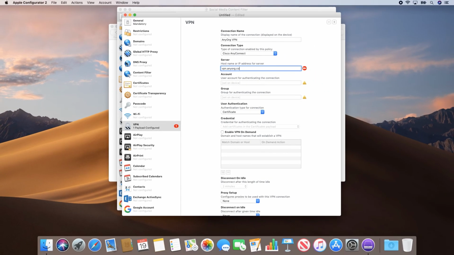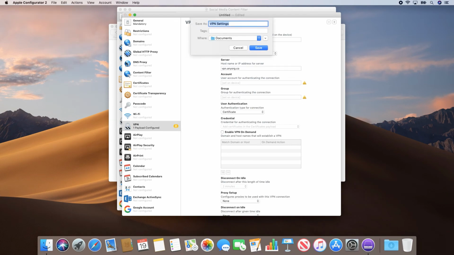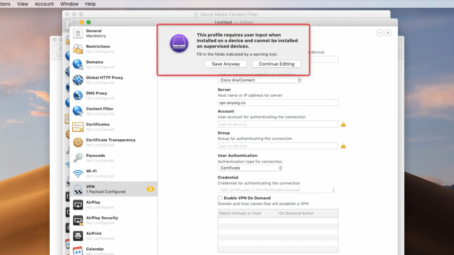After the payload is configured, click File and save this configuration profile to your computer. Apple Configurator will warn you that this profile cannot be installed on supervised devices because it requires user input. Since I'll be deploying this profile with Jamf Now instead of Apple Configurator, I can ignore this message and click Save anyway.